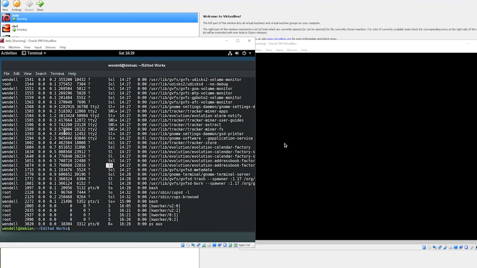But we'll cover that and other stuff with process management a little later in the course. For now, know that you can use cut, and there's a lot of fun things you can do with cut.